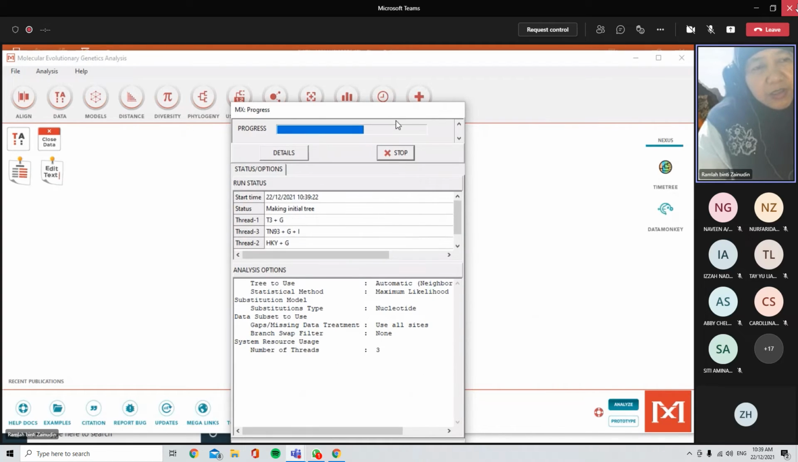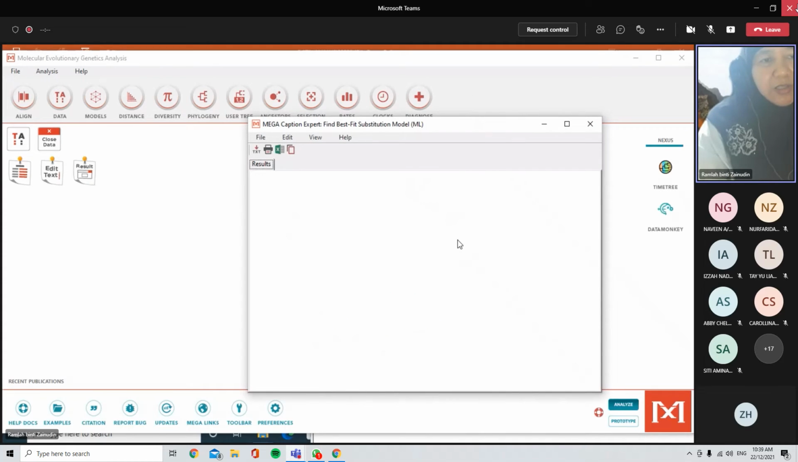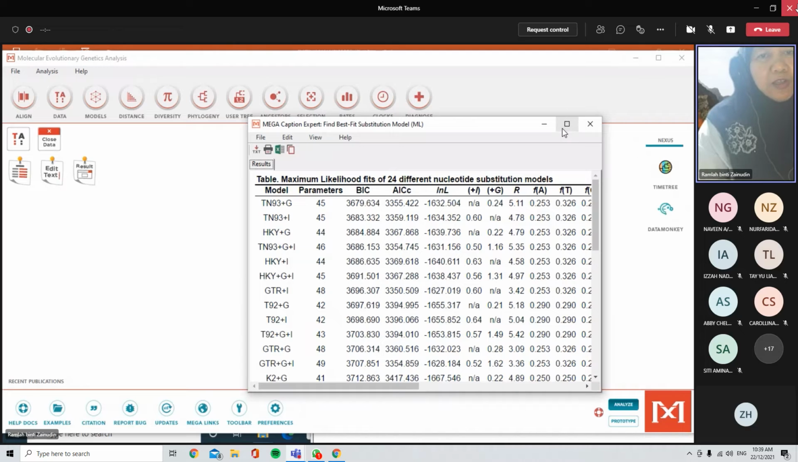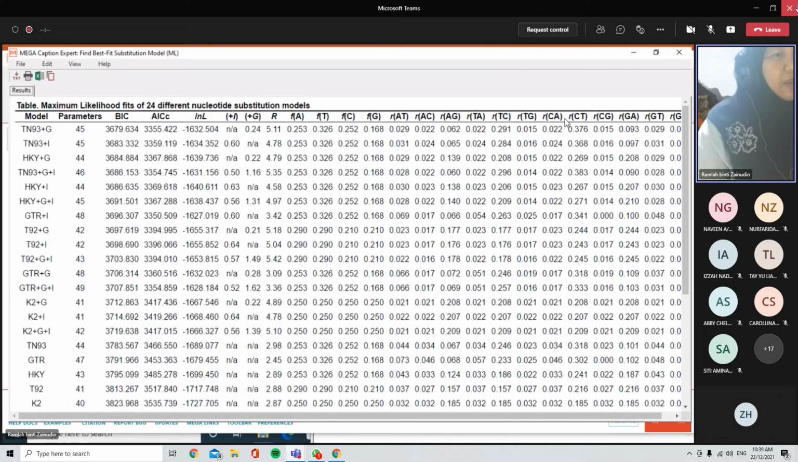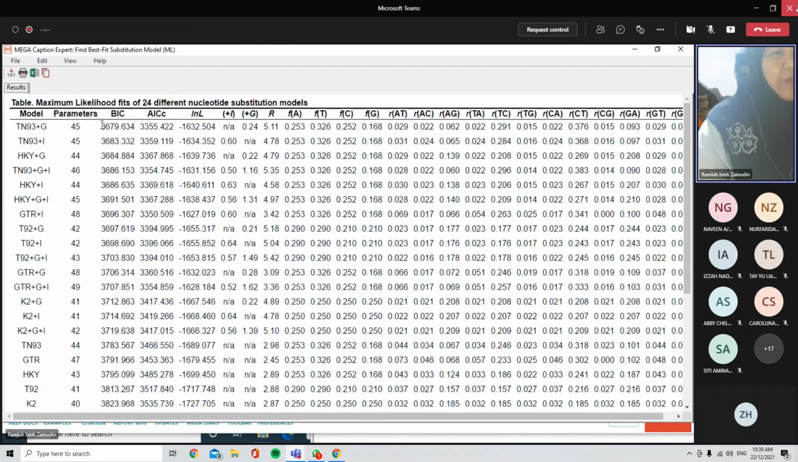Dia akan buat. So tadi saya kata berapa banyak yang dia punya model yang ada. So this is the result here. So kita ambil yang paling sikit dia punya BIC or AIC, Akaike Information Criterion or BIC, that is the best fit model.